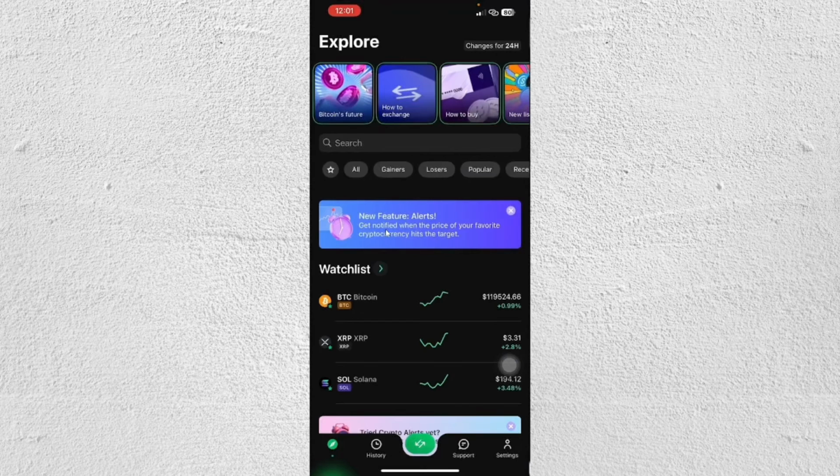Hello everyone, in this video I'm going to show you how you can buy USDT on the Changelly application.